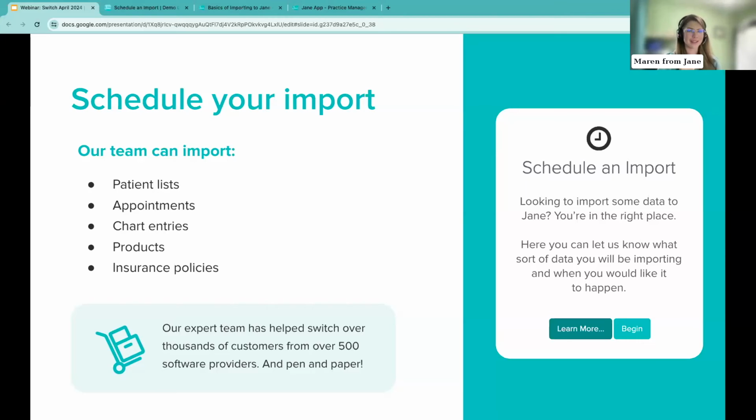You have a whole team behind you during that transition process. Also, I learned something new today: we've transitioned people from over 500 different softwares. That's crazy. I didn't even know there were that many, as well as pen and paper. So whether you are an existing clinic that's transitioning from another software, or you're classic with just pen and paper and you're ready to go digital, we've got your back.